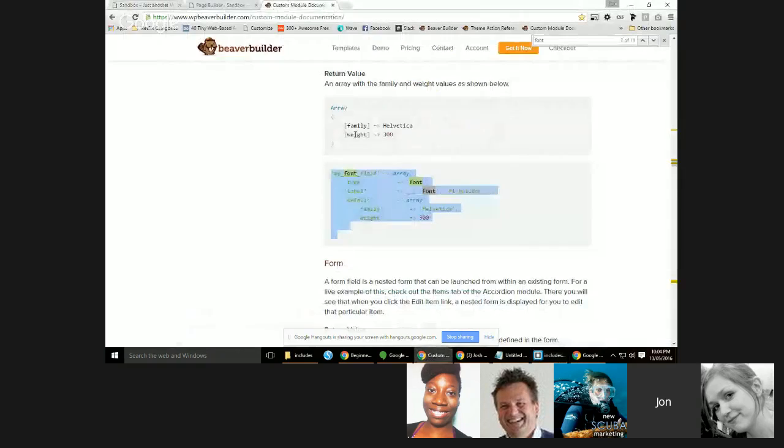So if we jump back to our custom modules, let's have a look what that might look like. And as you can see, it is really handy to know about these custom module docs. The knowledge base in Beaver Builder is really good. These can be a little bit confusing when you're first looking at it, but once you've run through this, you'll be able to go back to these now and they should make perfect sense for you. So let's have a look.